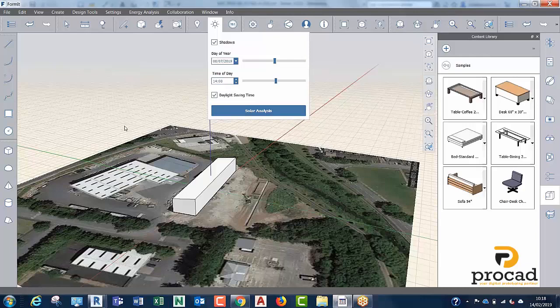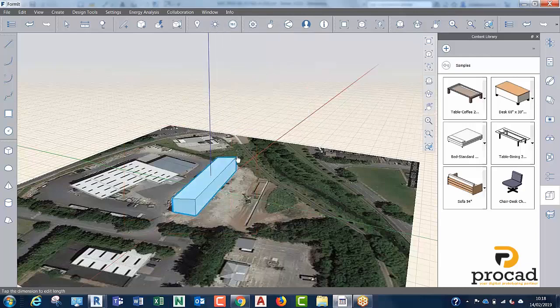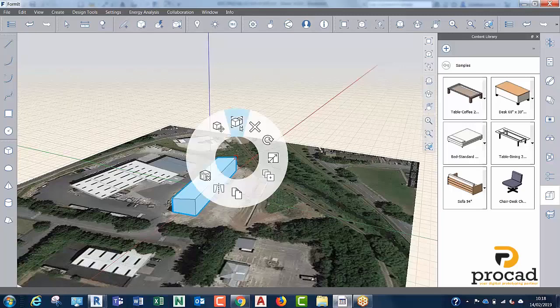So what I'm going to do, I'm just going to select my building here. I'm actually going to create this as a group. If you right click after selecting something, it gives you a series of options, and one of them is to be able to create a group.